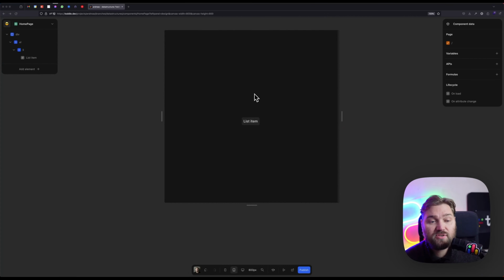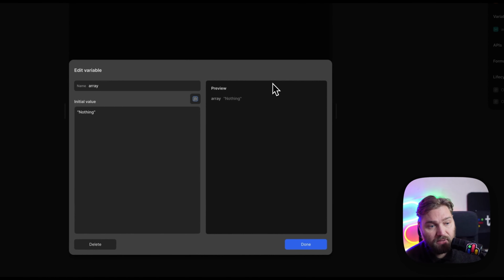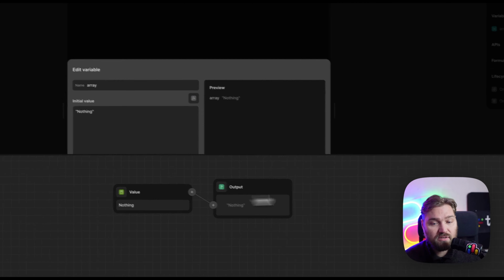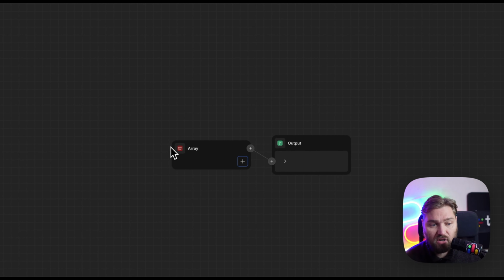So the first data structure we want to talk about is an array. An array is simply a list of items, and arrays can contain pretty much any kind of items, including objects, including other arrays. Let's go and create a variable called array, and we're going to use a formula to define its initial value, and we're going to use here the array constructor.